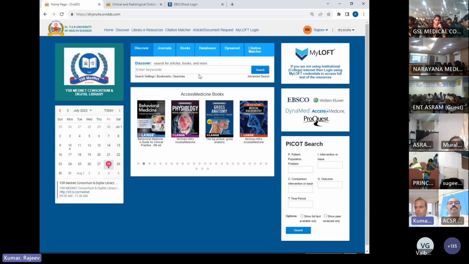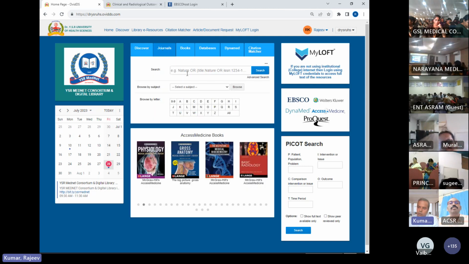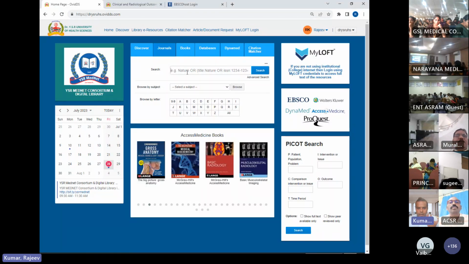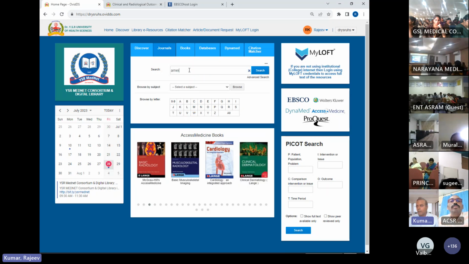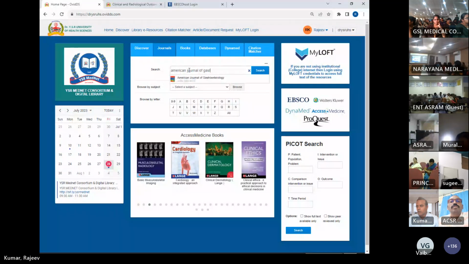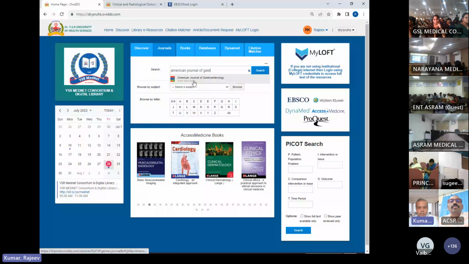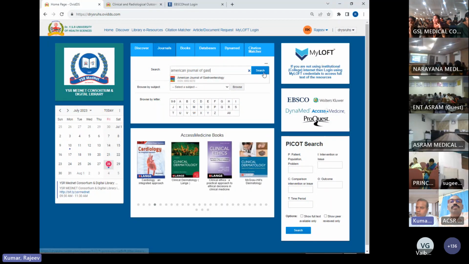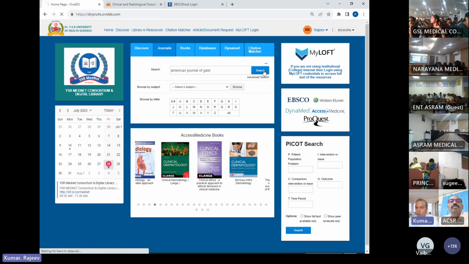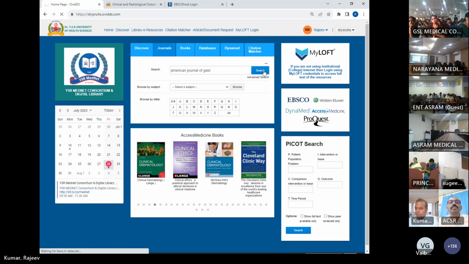But in the second scenario, sometimes we need to browse those journals. So you can easily come and search the journal which you have in your mind. Like if you refer to Circulation, you can type in Circulation. If you refer to American Journal of Gastroenterology, you can simply come here, type in American Journal of Gastroenterology. So you can see the result, American Journal of Gastroenterology is coming, or simply you can click here or simply search to see all the journals available here.